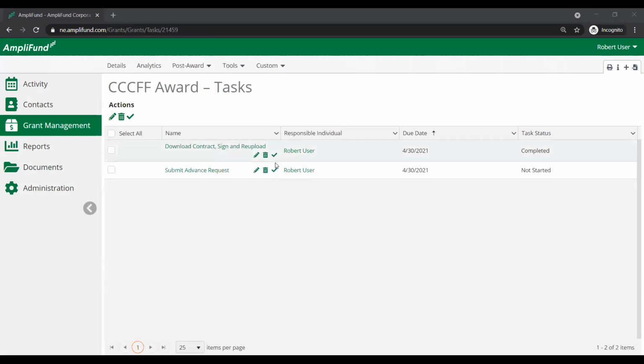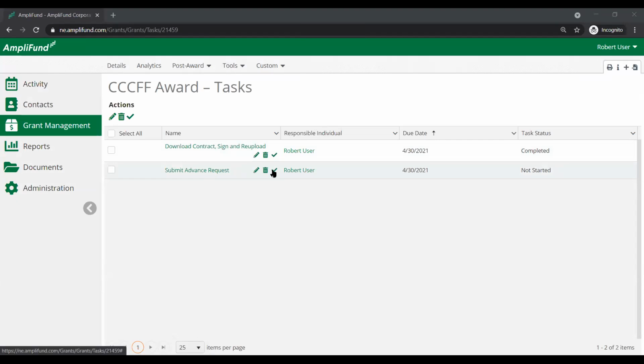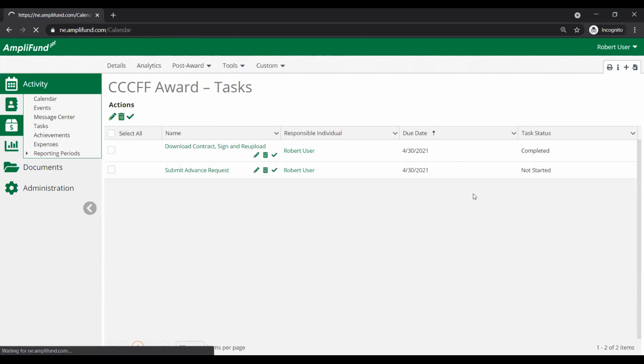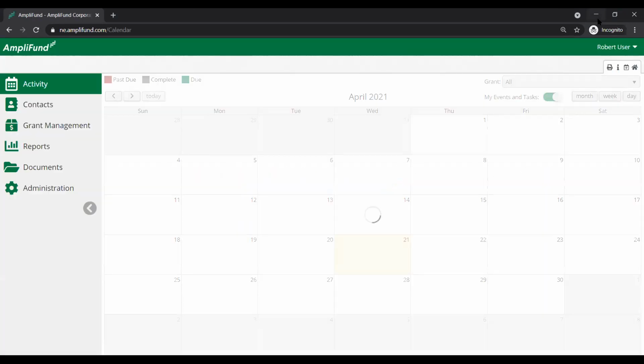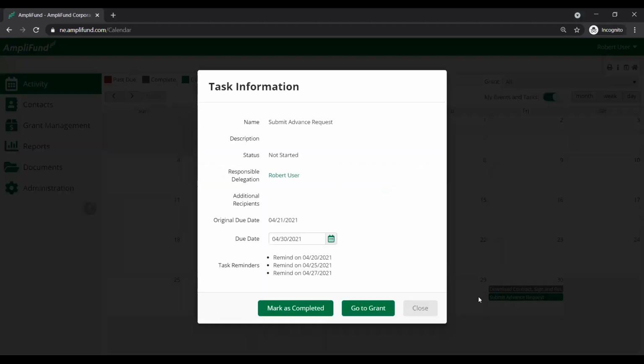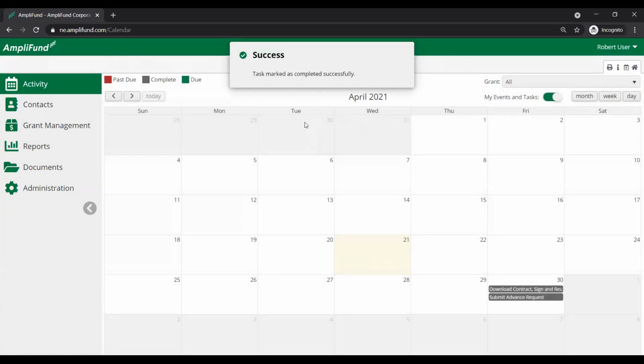And you will want to indicate that you've completed this task. Same way we did it before, where you can either go into tools and tasks and complete it here by clicking on the check mark, or remember, these tasks show up on your calendar. So you'll also be able to see your task on your calendar. You'll be able to click on it, and you can mark it as completed right from your calendar.